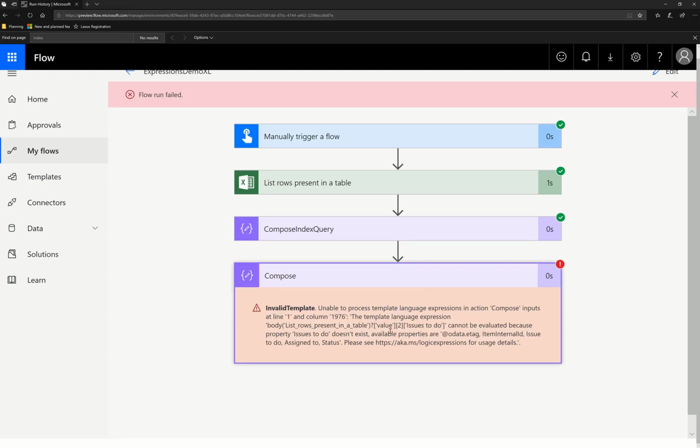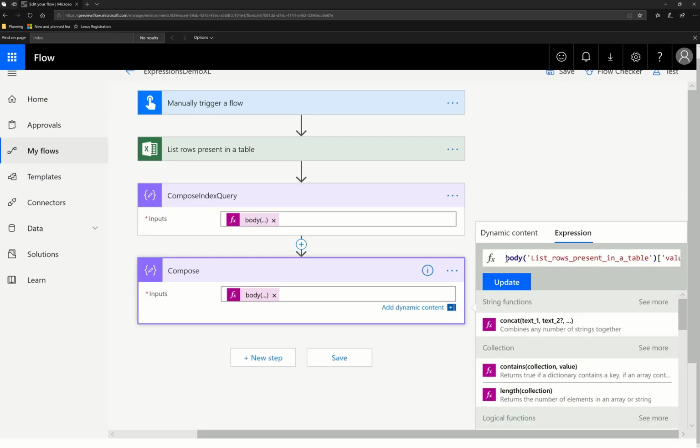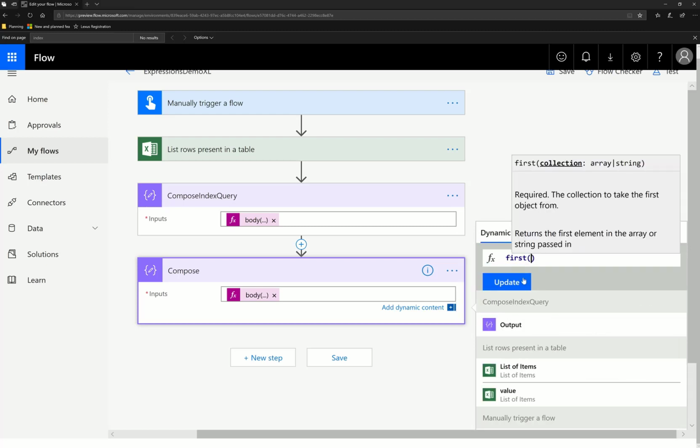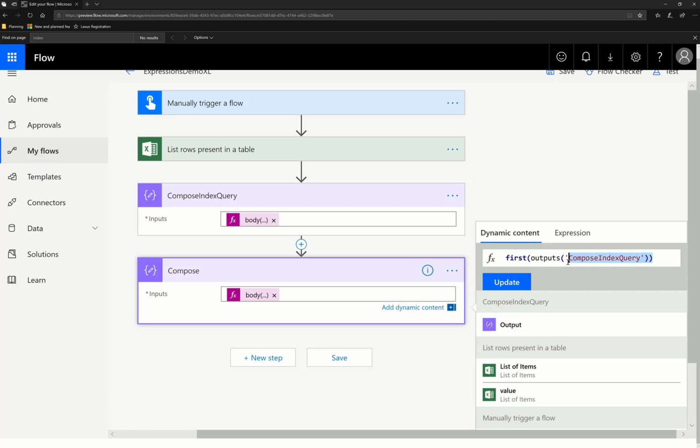Something I forgot to do. It looks like I have, that's wrong. So I'm going to do this a little bit different. Let's start over and let's just type first. And let's go get our output. So now, oh, we don't want the compose index output. We want the list of items. So just do first, the value here. And so now I've got the right body in there.